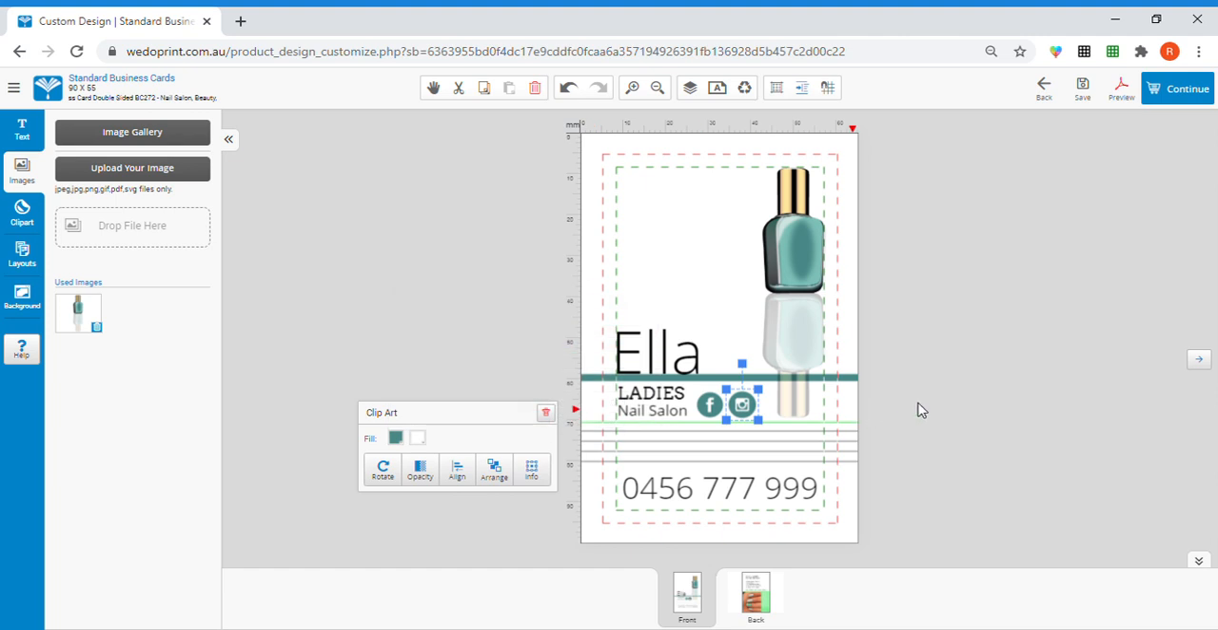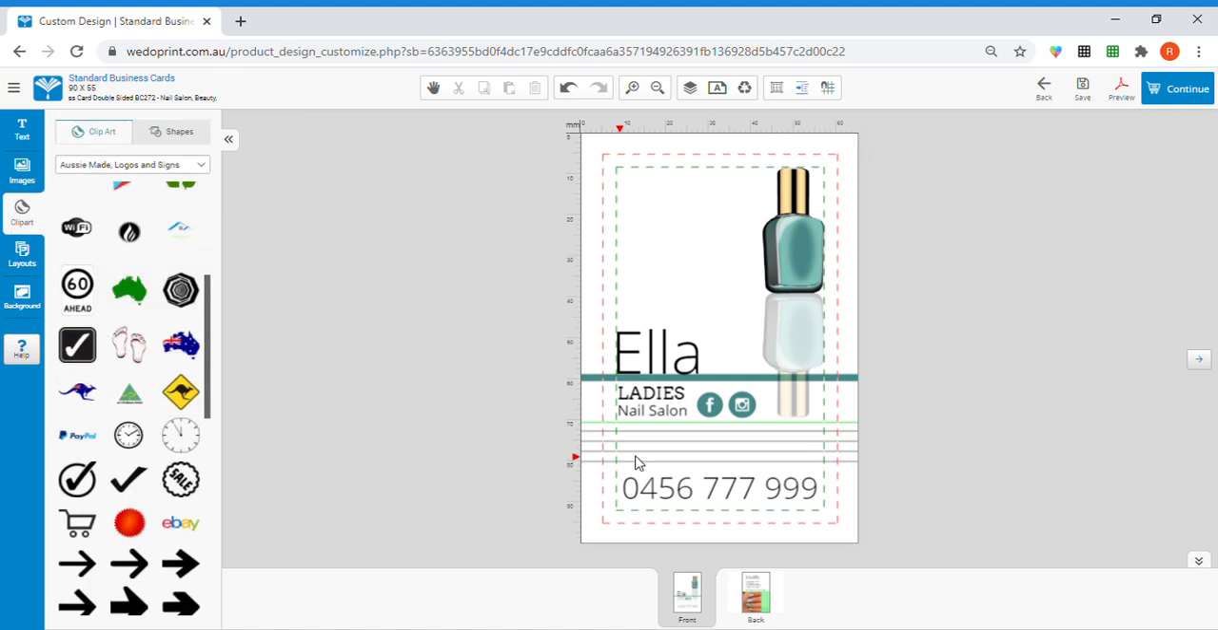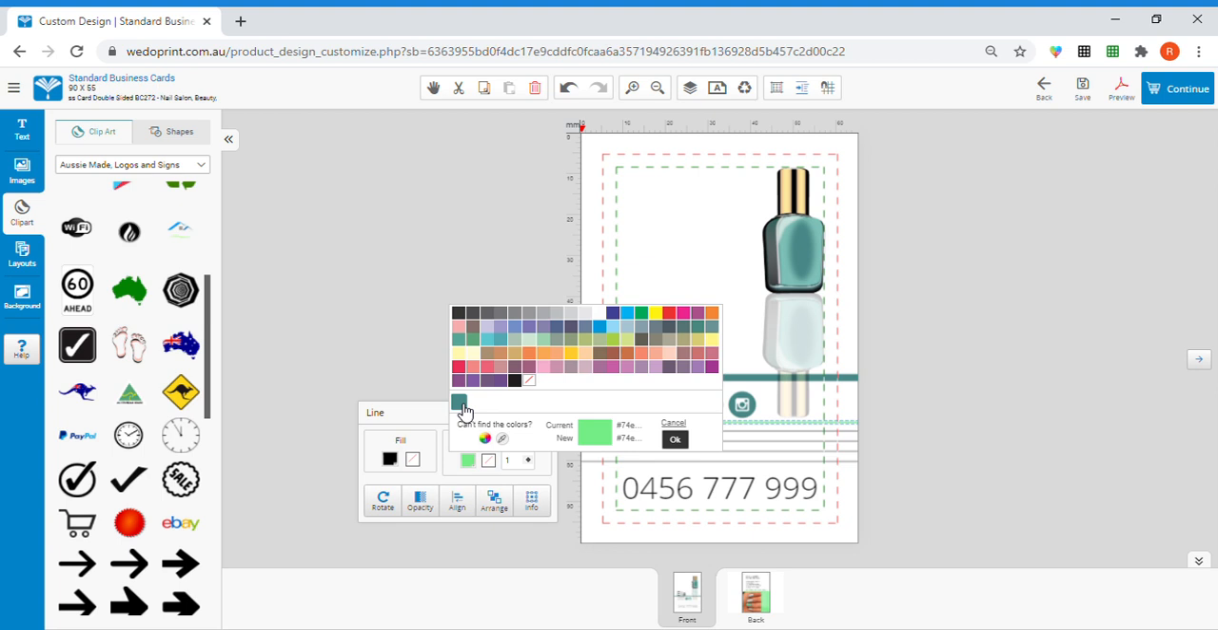A lot of clip art in the other categories are also able to change to what is needed to suit your design. Click on the first light green line and change the stroke to the dark green color shown in our color squares.